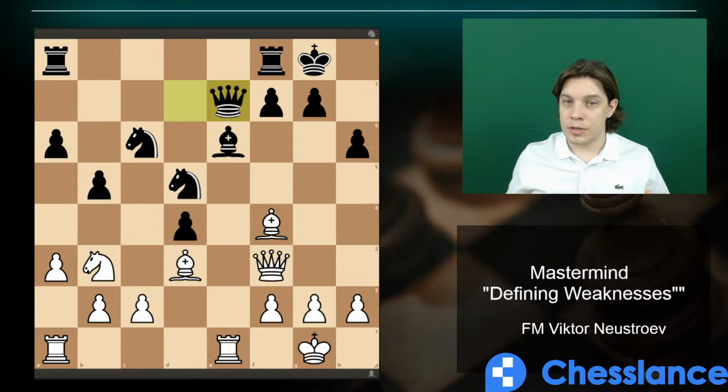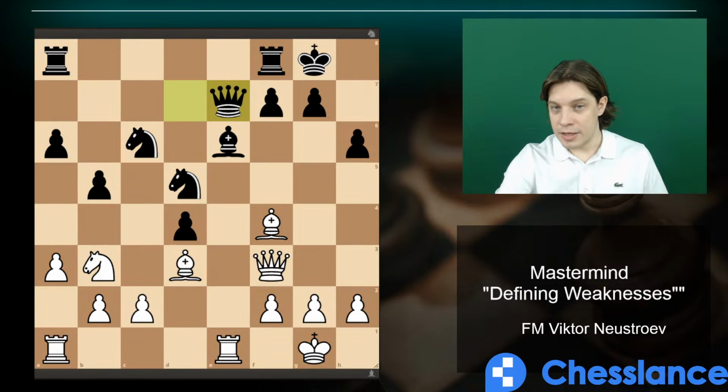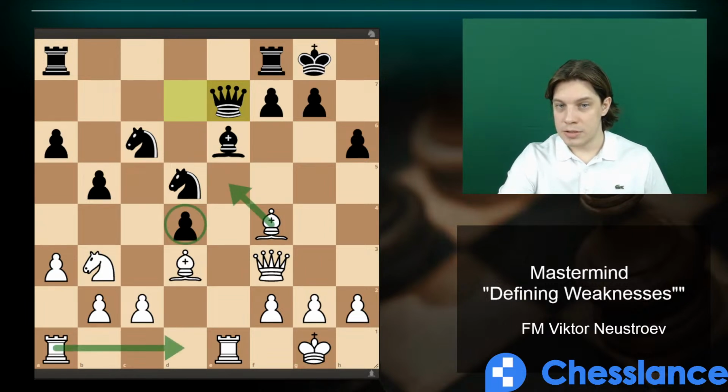So, for example, a weak pawn or a weak square is a pawn and the square that can be easily attacked or occupied and can be hardly defended. Like this pawn. It's easy to attack by bringing more pieces, like queen e4, bishop e5, maybe rook e4, and knight from b3 or knight from b5, where it was. But it's hard to defend it.